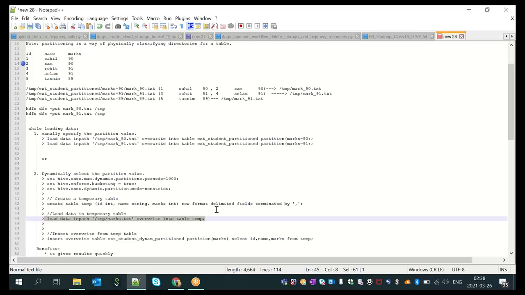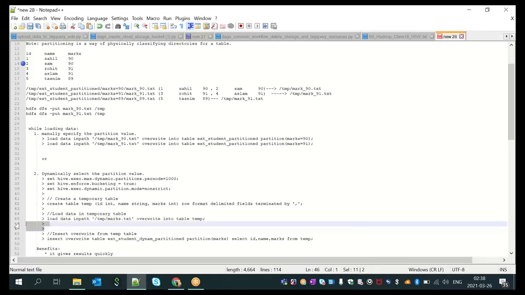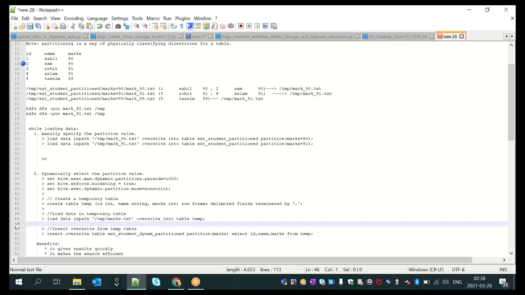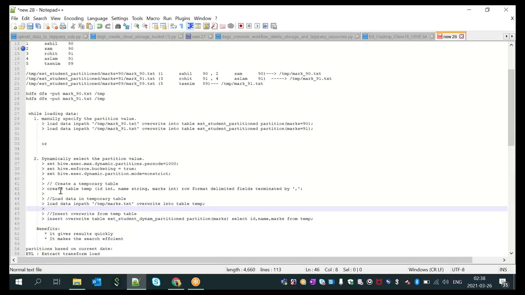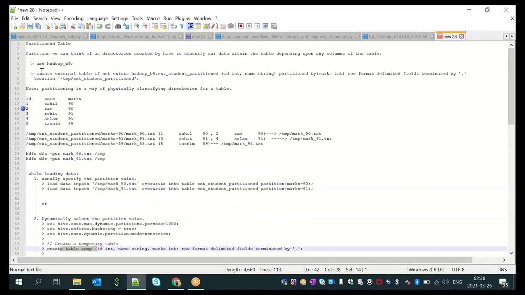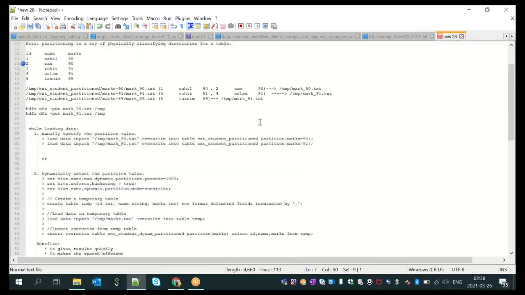Okay, now once we have created this temporary table and loaded our data, we will want to load it into the partition table. So what we will do is use this temporary table and insert its data into my partition table, which is this. I will use this internal table.